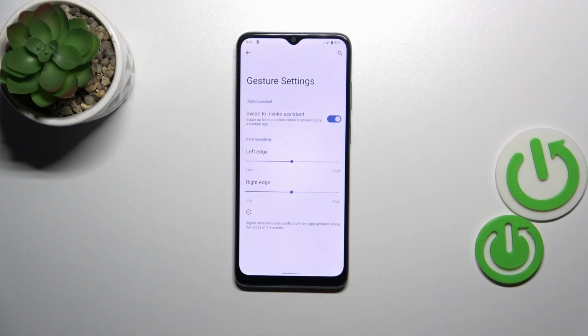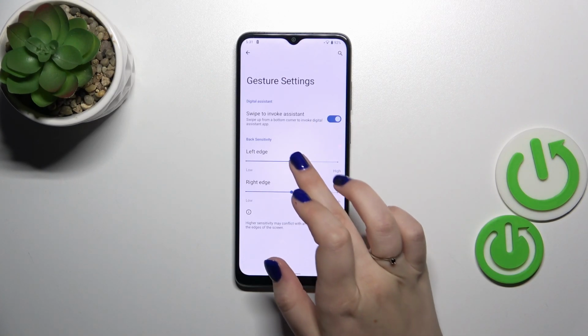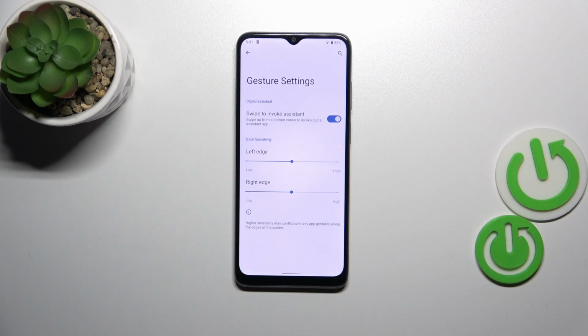We can customize the gestures. Simply tap on this settings icon. You can decide whether you want to swipe to invoke assistant, and you can change the back sensitivity, but to be honest I highly recommend to get back to this option after a while of using the gestures, so you will understand how to use them and whether you really need the back sensitivity to be higher or lower.